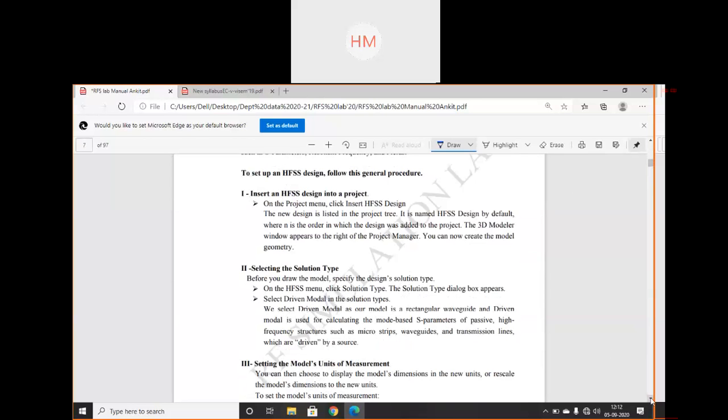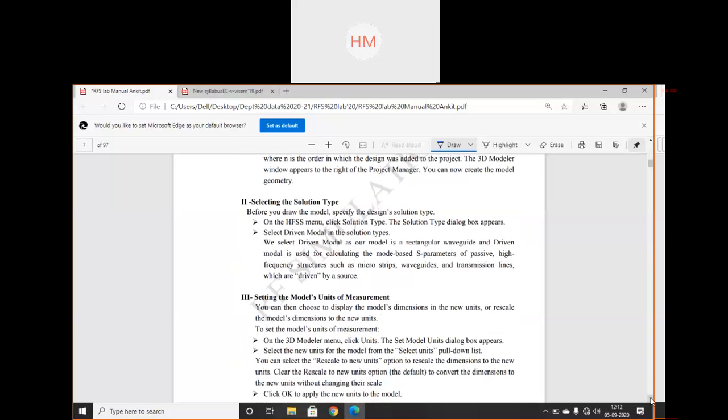where your project manager will appear. All the designing will be set over there. The solution type dialog box will appear. Select driven model in the solution type, and your driven model is your rectangular waveguide for the first experiment. The second experiment is a circular waveguide. The driven model is used for calculating S parameters of high frequency structures such as microstrip, waveguide, and transmission line. So always you have to select this driven model.